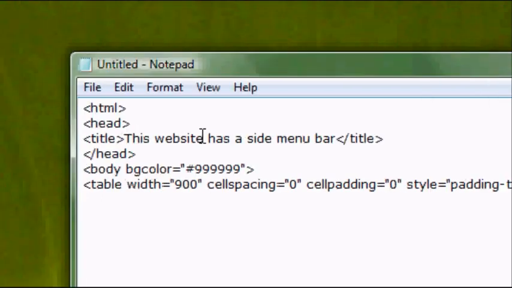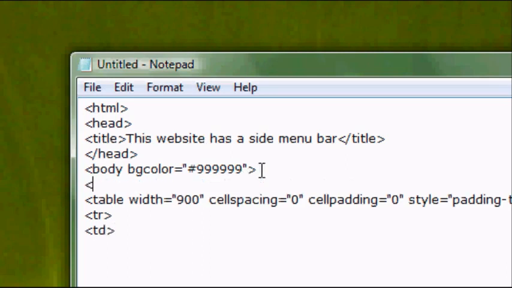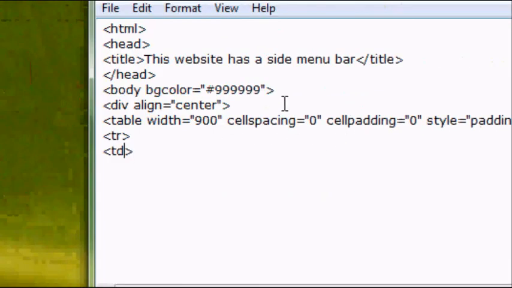Open the tr tag. So tr. And close that tag, and open the td tag. Now we want to align this whole thing in the center, so div align equals center, that can be just below the body tag. And then we also want everything inside the table to be in the center, so td align equals center.